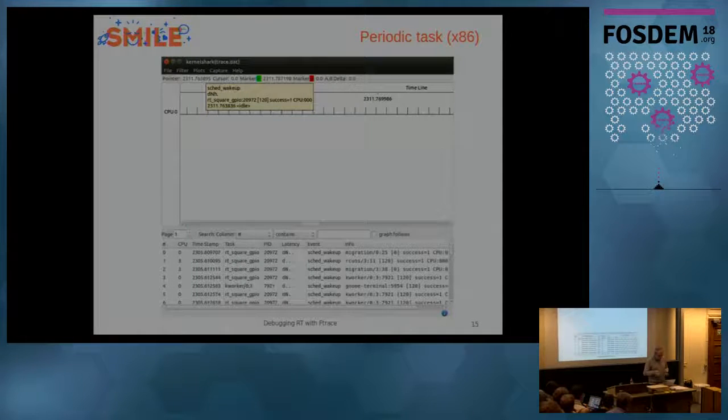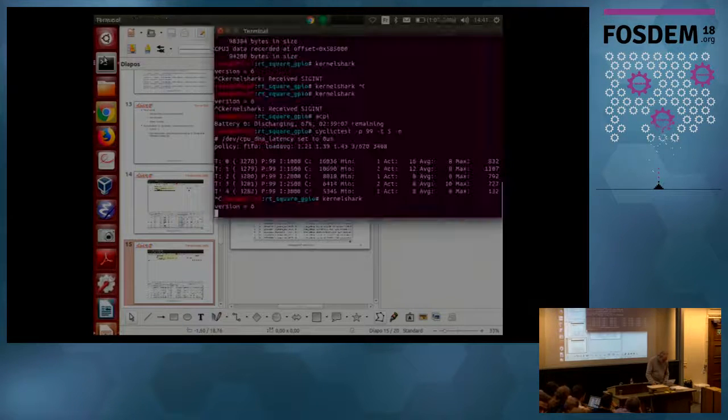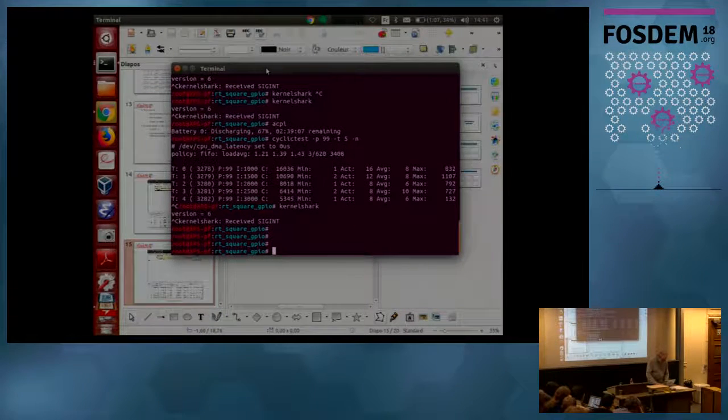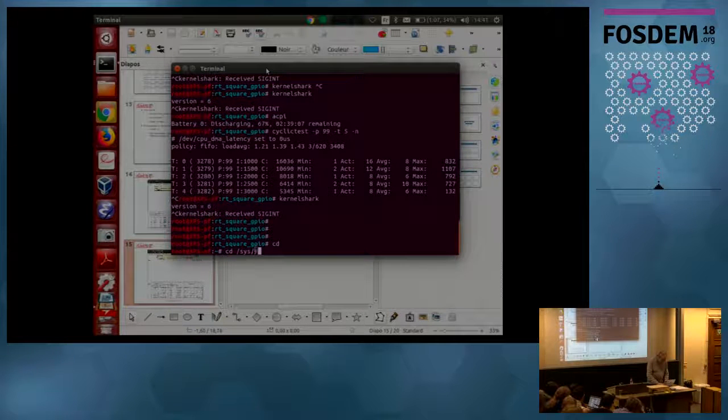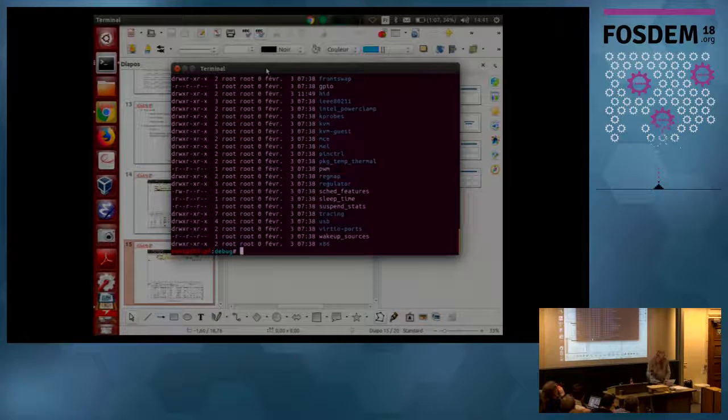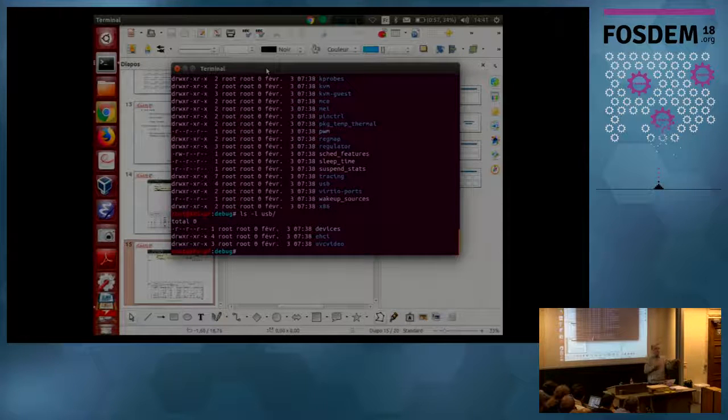So I can show you maybe, I have 10 minutes left. Okay. For example, how to use Ftrace directly. So, sys kernel debug. On sys kernel debug, you have lots of tracing subsystems. For example, you can trace USB transfers, etc. It's not only for Ftrace, of course.